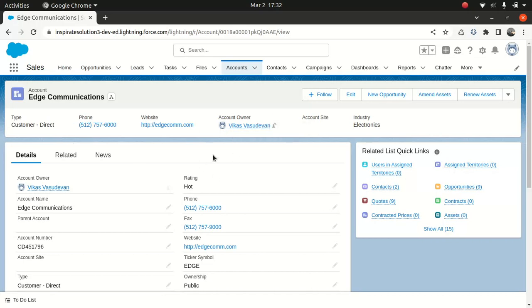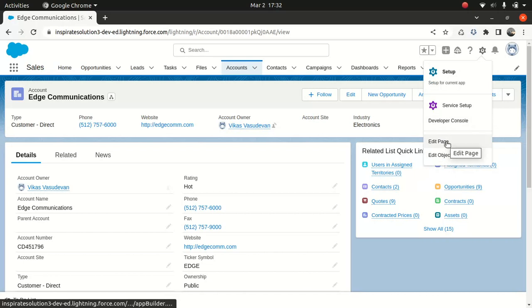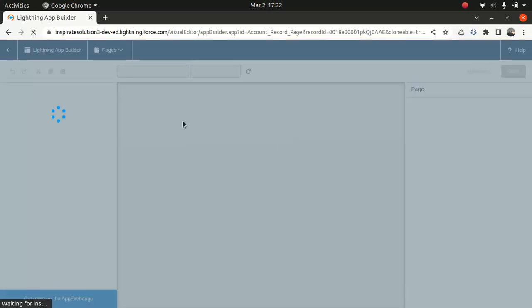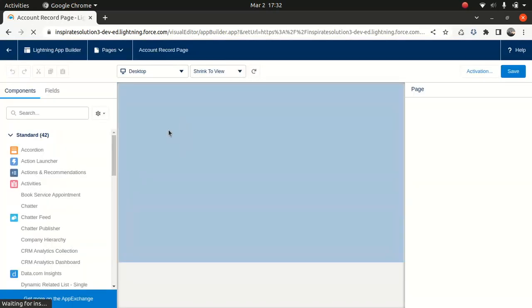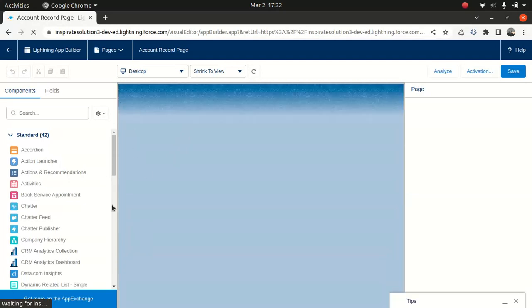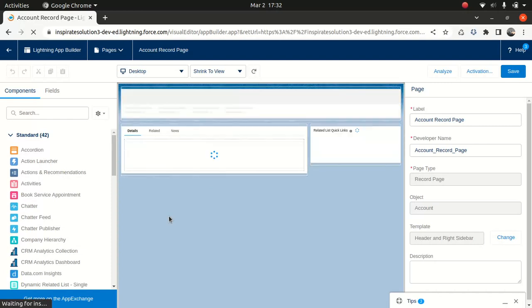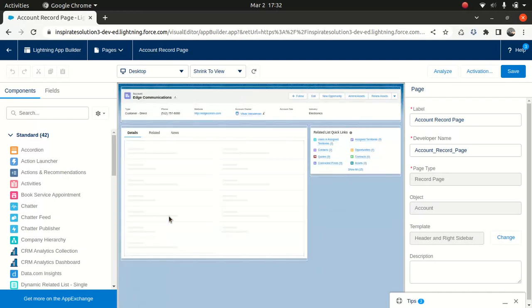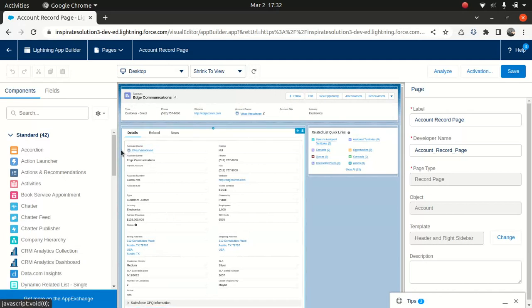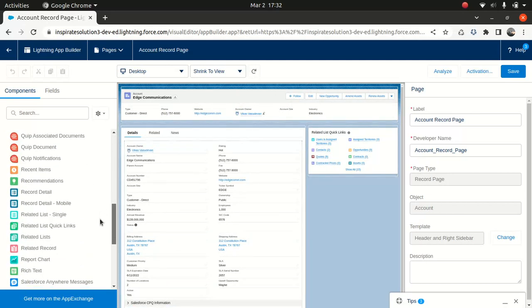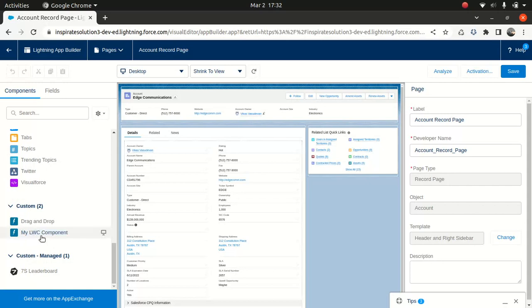So I wanted to grab that LWC and put it here. To do that, go to this tic-tac-toe icon. I'll go to edit page. Under edit page, it's going to take a while to load because it's trying to render this page. Okay. Now I will go here under the component section and look for my LWC component.